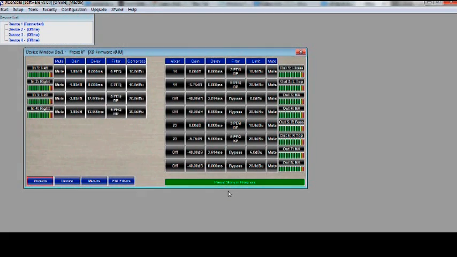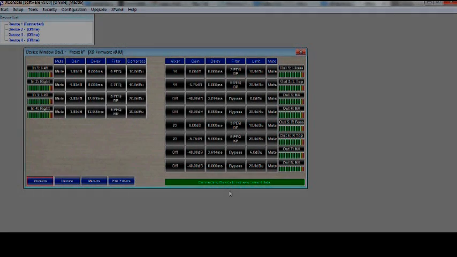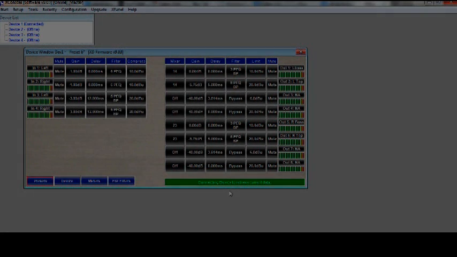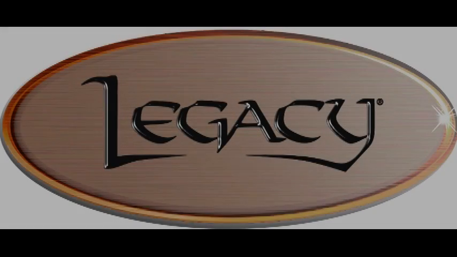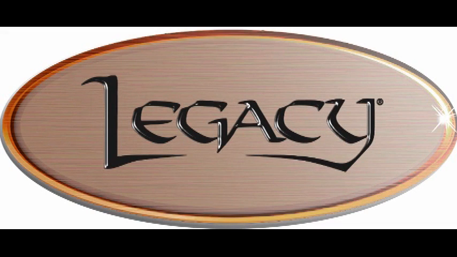You'll notice it says Preset Store in progress. We have now saved the settings to the Zilliqa processor. Once your presets are saved and you're done making adjustments, you can close the window and remove the USB cable from the Zilliqa processor.